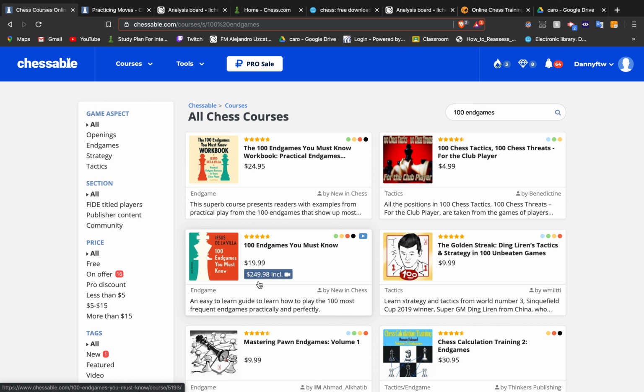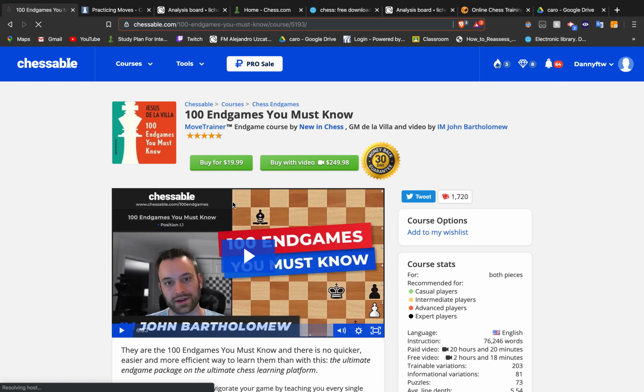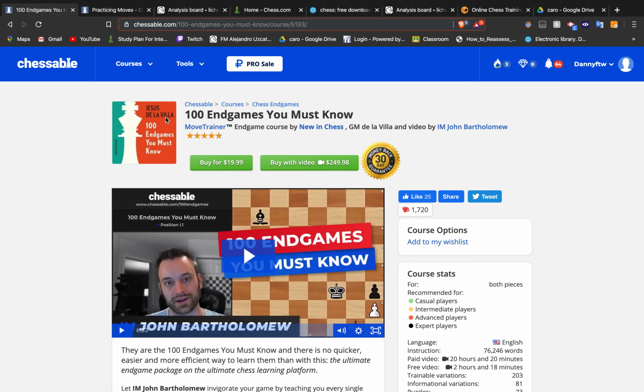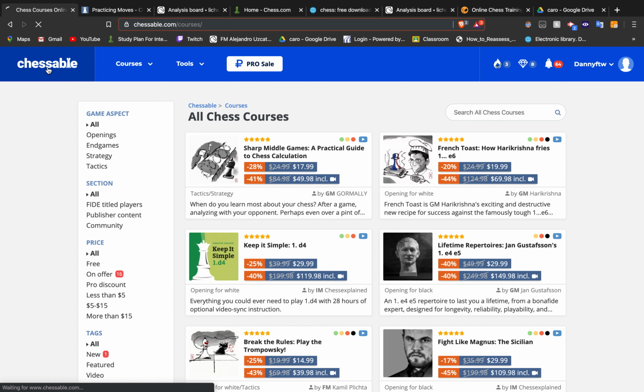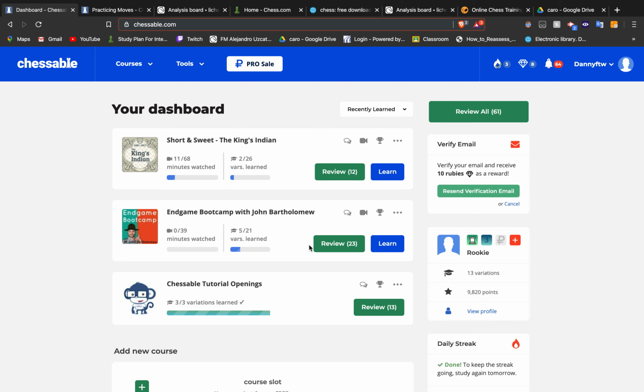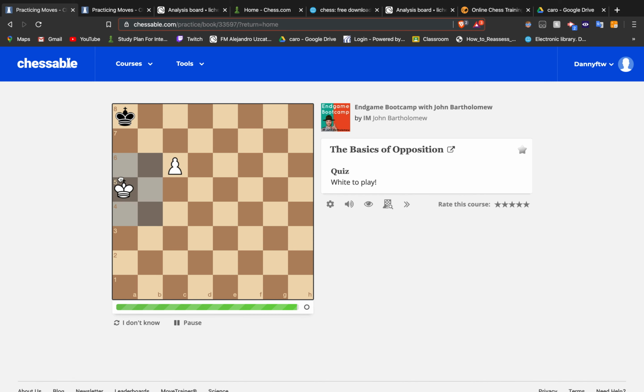This is $250, which is a high price tag with video, but just $20 for the Move Trainer technology and the book. So I don't have this book right now, and I'm not really interested in buying it, frankly, but I'll show you the starter, the free course that shows you examples of this. So if you really bought it, it would be kind of like this. Right now, this is a course about endgames, specifically opposition. I believe the move here is something, and then you follow the pawn, kick the king, and you promote.